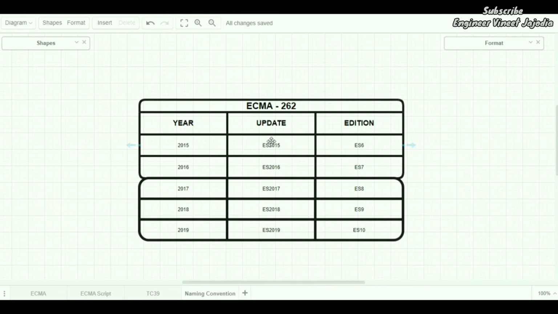That's why the naming convention is made from the year 2015. If we see ES 2015, then we are talking about the update that happened in the Ecma 262 document in the year 2015. And if we see ES6, it means we are talking about the edition of the Ecma 262 document in the year 2015. And that's how it will go for 2016 and 2017 and 2018 and 2019. So this was the recap.